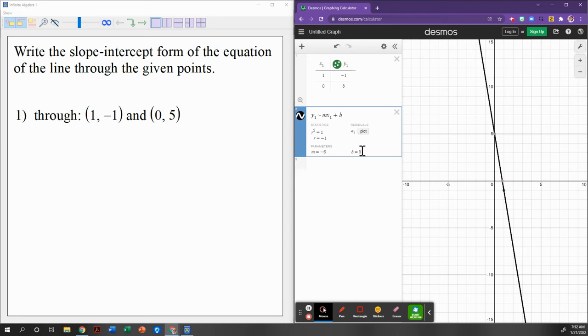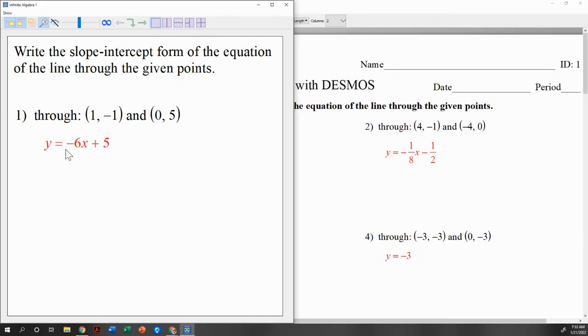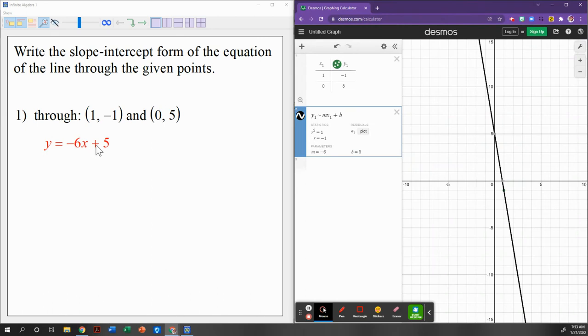Okay, all right, and then you're going to see here, you've got these values right here. You've got a value for m, that is your slope. Your slope is -6. And then you've got a value for b, which is your y-intercept. Okay, and so what you're going to do is you're going to go over here to your worksheet, and you're literally going to write down the answer. And it's going to say y equals -6x plus 5. So you can see here, I took these values right here, and I plugged it in over here to get my equation of a line.